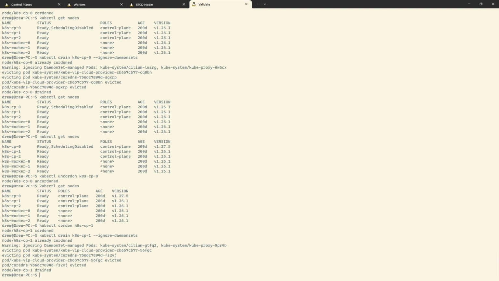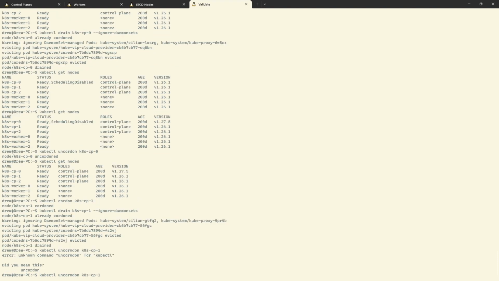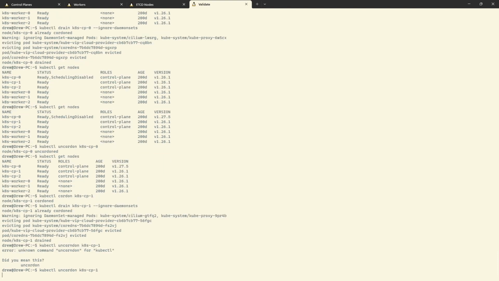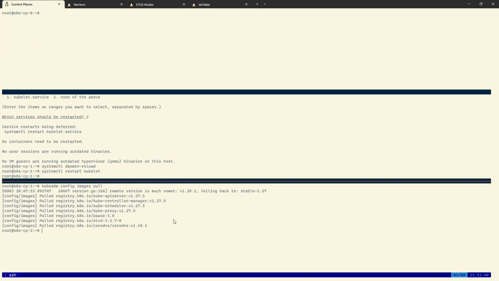So systemctl daemon-reload, restart kubelet, and then uncordon that node. So we'll go ahead and do that uncordon command. So kubectl uncordon, and then the node name was kts-tp-1. I spelled uncordon wrong, so let's just do that right. There we go. Now if I do kubectl get nodes, we can see that we've got 2 of them on 1.27.5 now. So we'll go ahead and repeat the same thing for the last node and then carry on.